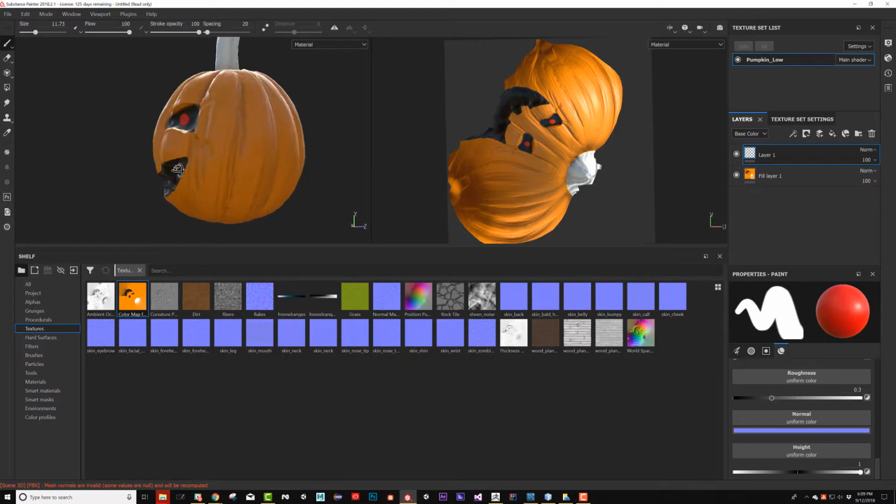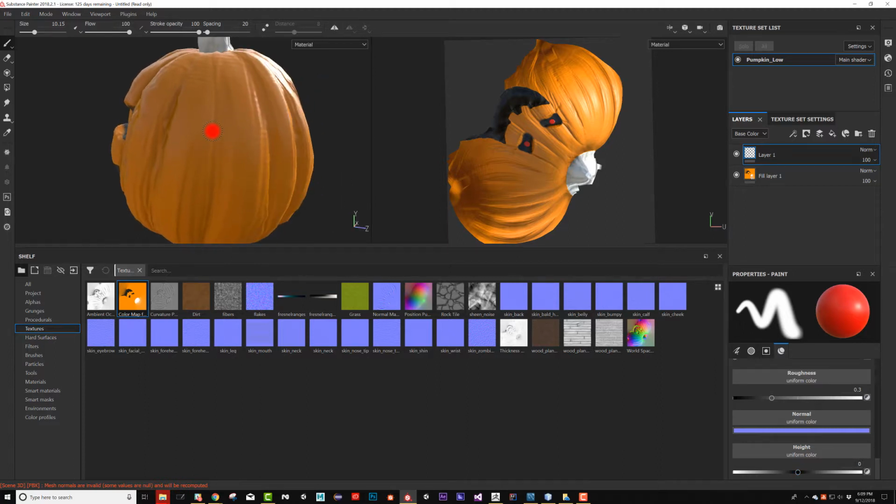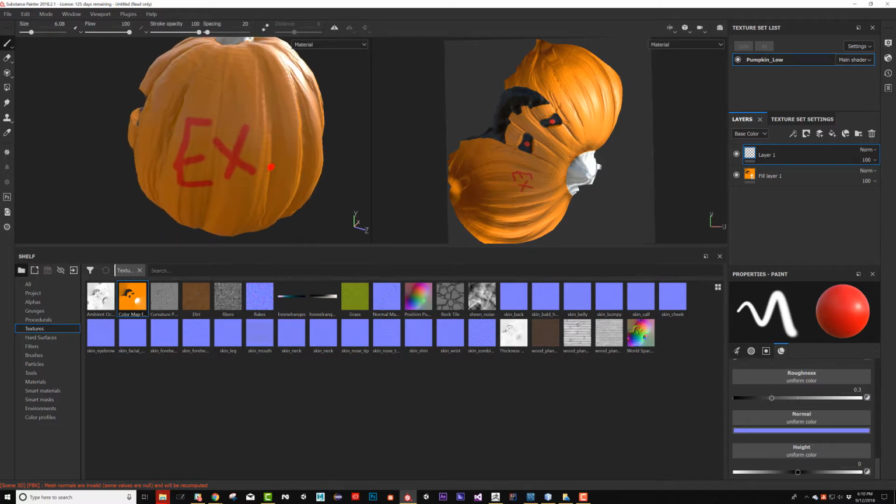I don't know, I can write the name. Like some jerk kid came and spray painted the pumpkin with the name EXO on it. So let's go ahead and get rid of the height here. Let's make this 0. And he wrote EXO on the back of this poor pumpkin.